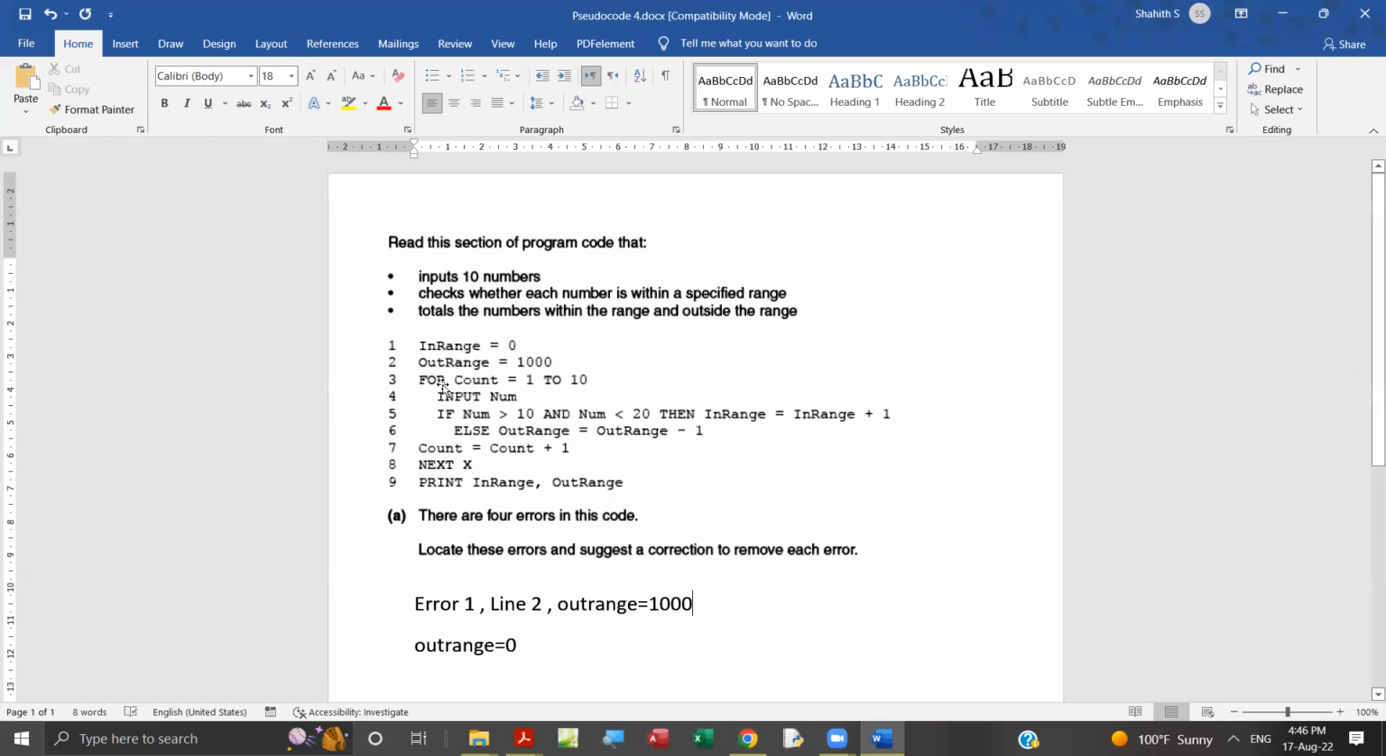The next for loop is used because there are a fixed number of repetitions, because we need to input only 10 numbers. For count equal to 1 to 10, so count is the variable for counting. Input num. Then condition checking. This is the range checking. If num greater than 10 and so this is AND, right? In some past papers, we can say here it is OR. So actually there is an error in that past paper. We need to convert it into AND, but here it's okay.